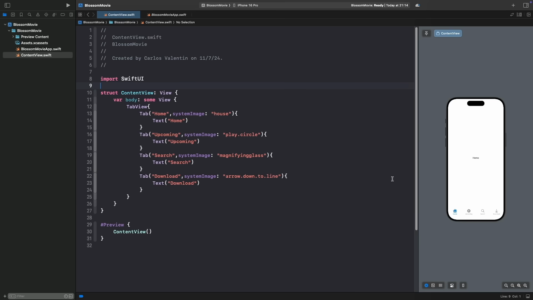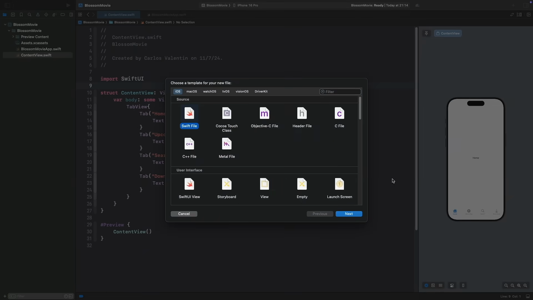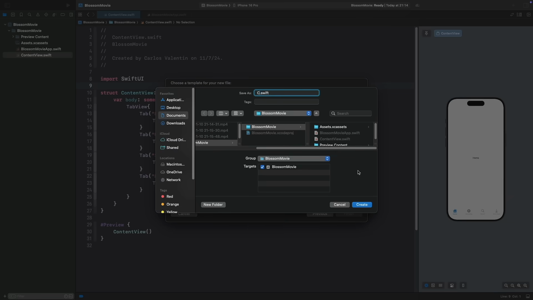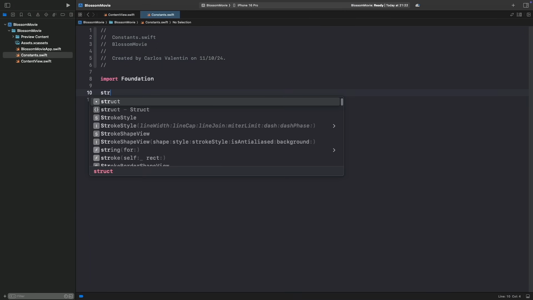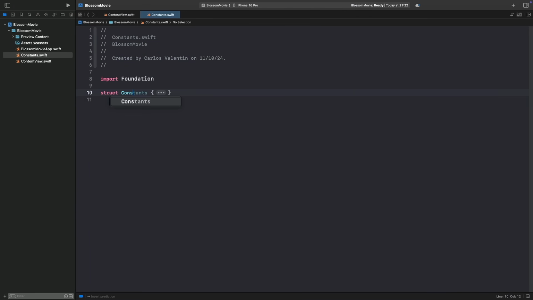To begin, use the shortcut Command N to make a new file. Select Swift file. Next, call this file constants. Create. Under Import Foundation, type struct constants. If the editor recommends the correct syntax, press tab to complete like I just did.